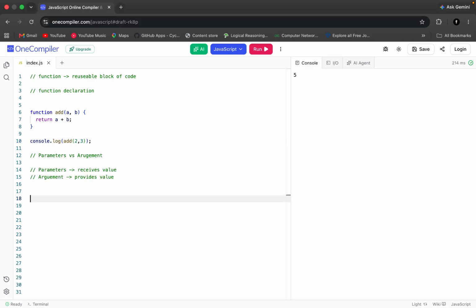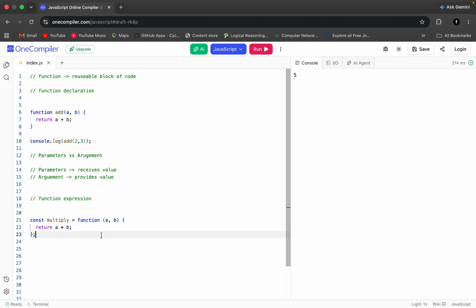After function declaration, we have function expression. A function can also be stored inside a variable. This is called function expression. In this example, the function doesn't have a name. Instead, it's assigned to a variable multiply and we call it using the variable name. If we do a console log, we'll get the output as 6.